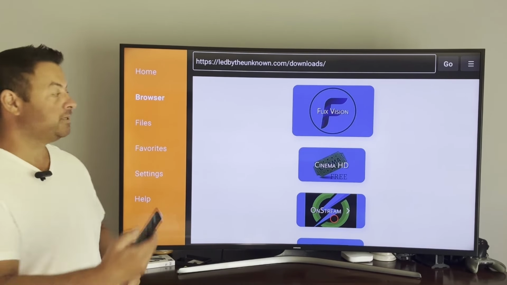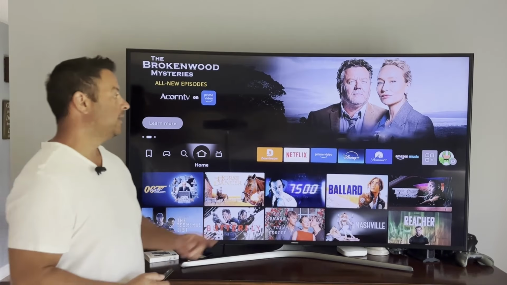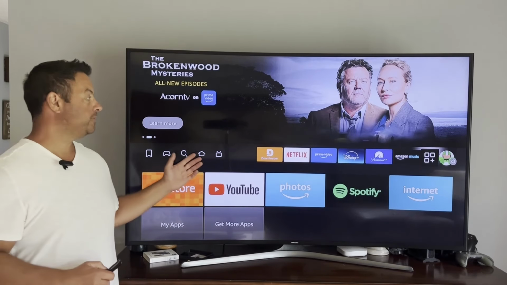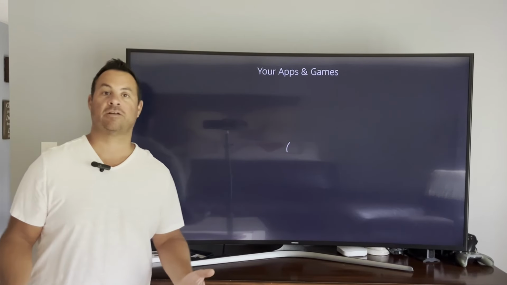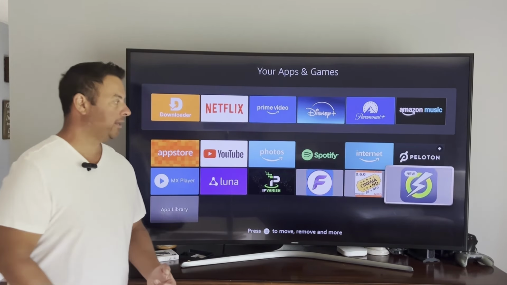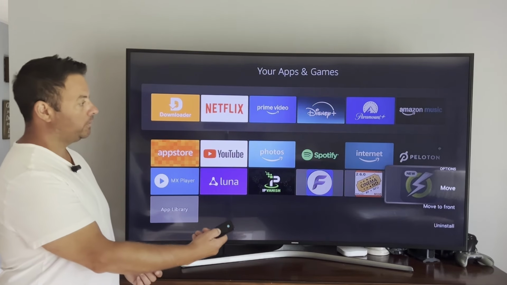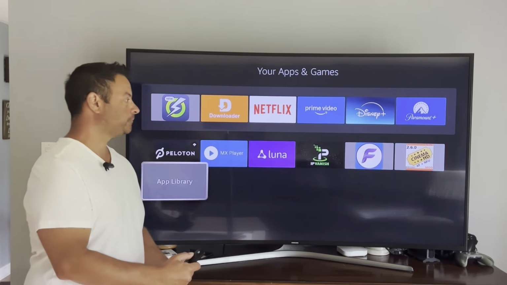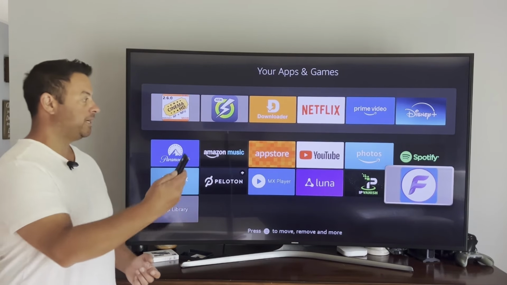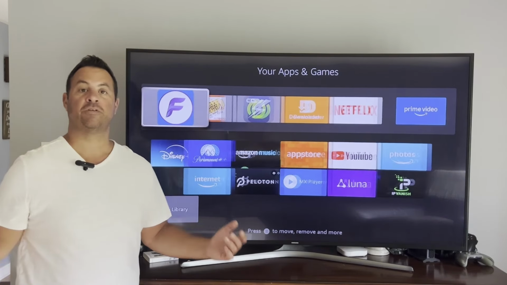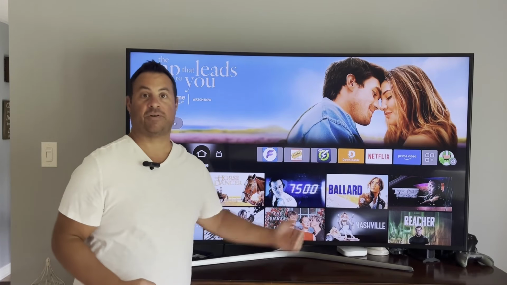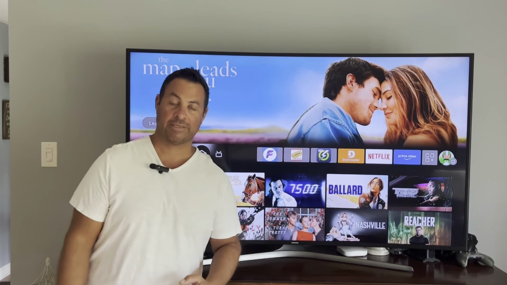Let's find these apps. So head to the home screen, push the home button on our remote. And again, we can go all the way over to the 3 squares plus sign and your apps and games. And like I said, the last installed files end up at the very bottom of our list here. So we can highlight Stream, use our 3-line button on our remote, move to the front, do the same with Cinema, move to the front, do the same with Flicks, move to the front. Now when we go to our home screen, these apps are front and center for your enjoyment.